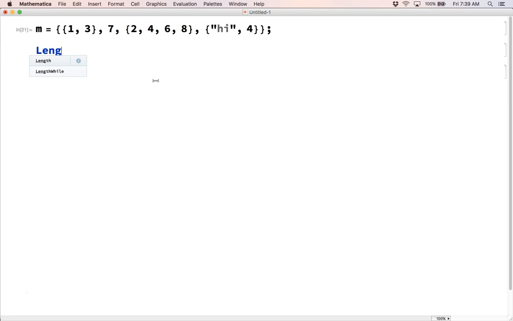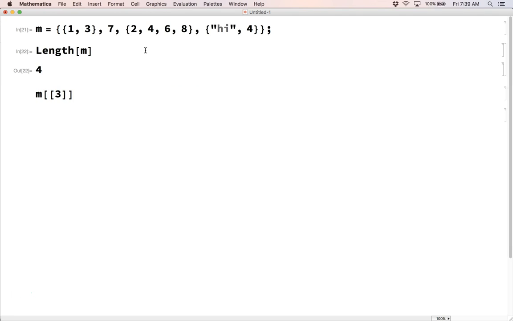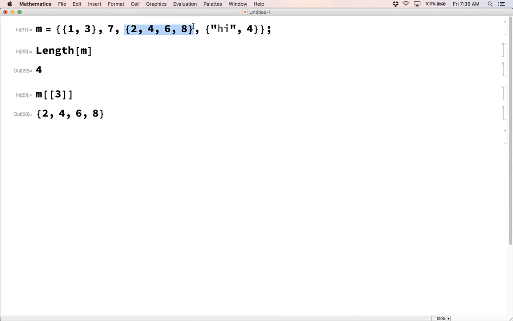And so say I do, what's the length of M? What do you think that's going to be? It's going to be 4. This is the first thing, this is the second thing, this is the third thing, this is the fourth thing in it. So for example, if I want to get the third entry in M, how do I do that? Remember to use two square brackets, not just one. Okay, the third thing is this list here. So that's why I call it a list of lists, because one of the things in my list M is this other list, 2, 4, 6, 8.